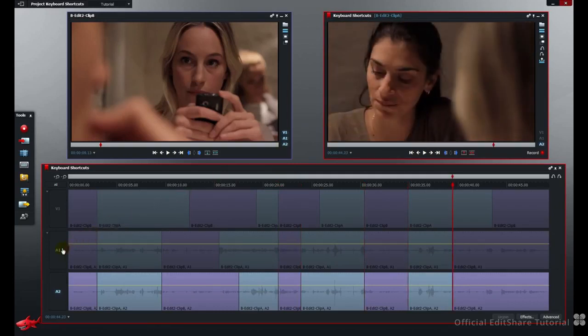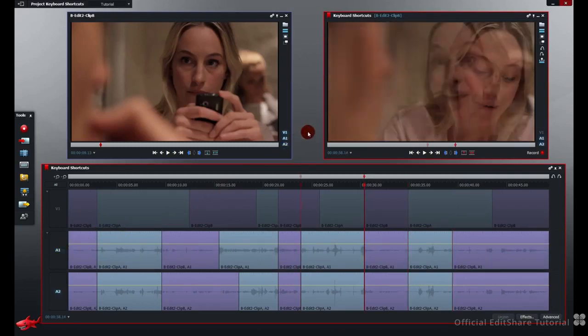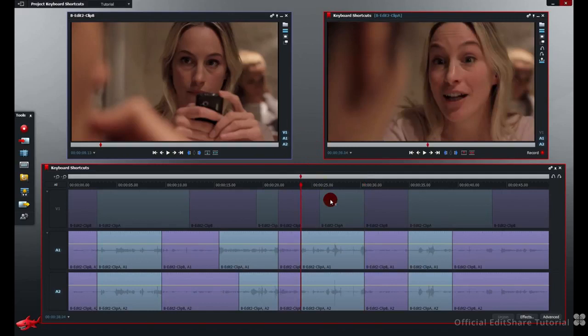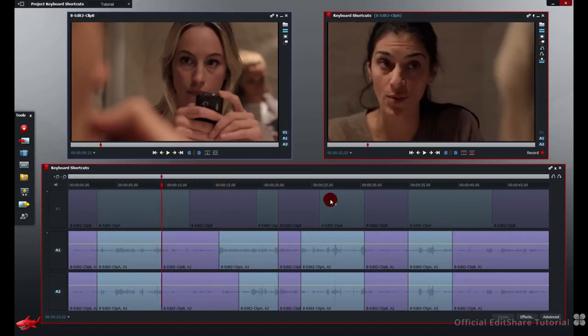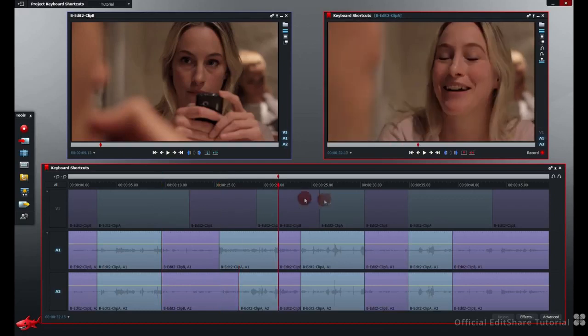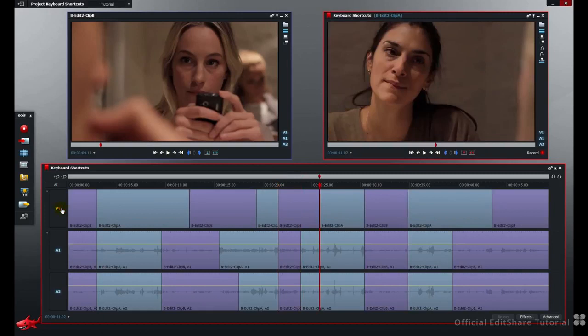Let's bring back in A1, click the track header. Now we're just missing out V1. Let's bring back in V1. Now all the tracks will be considered.